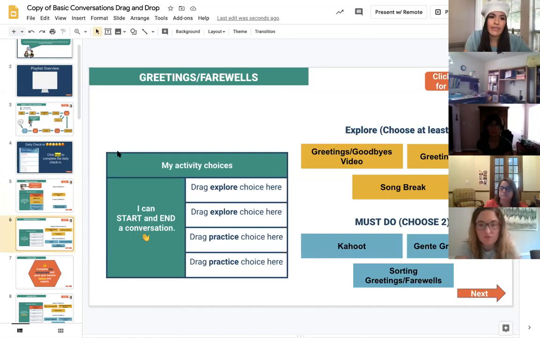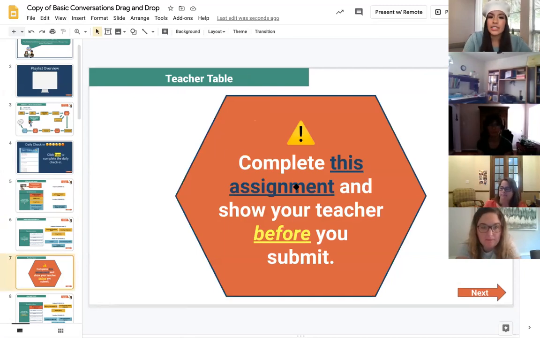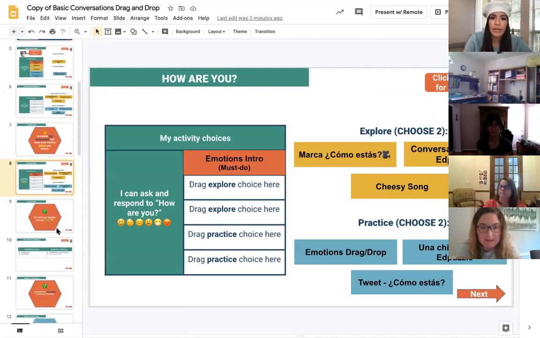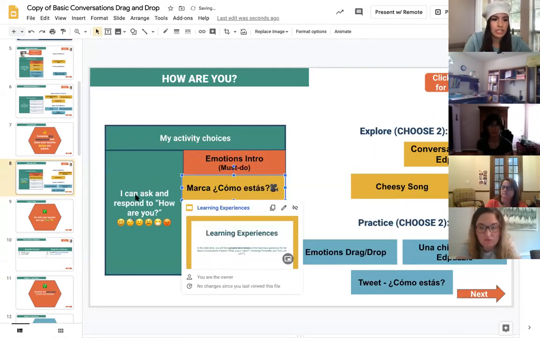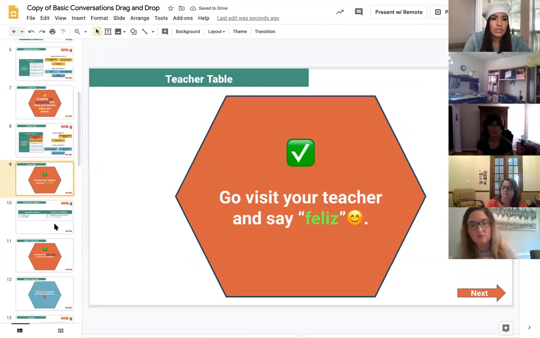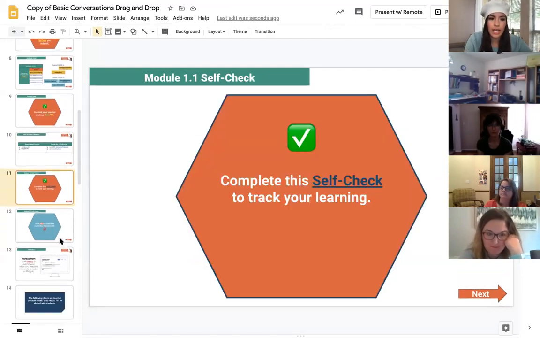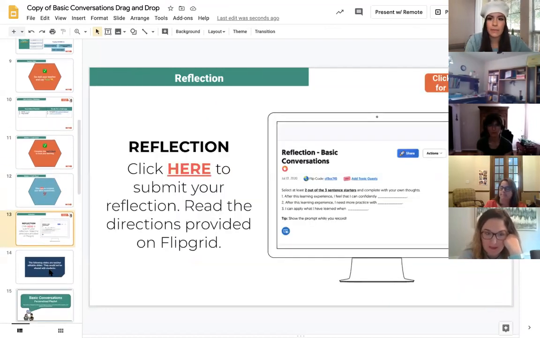All right, so then we have our second learning target. Again, if you just have one, you would only have this one, and that would be good enough for that learning experience. So as they move through, this is their teacher table like we talked about before. This is the how are you learning outcome. I already filled this one in for them. They have to do that one, and they can just drag in whatever else they choose. Stop and learn here. Stop and challenge yourself or get some extra practice. Complete the self-check. Right, here's your minor. And then here's the reflection.